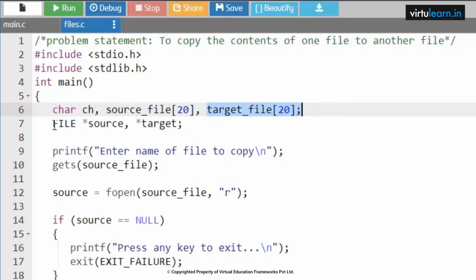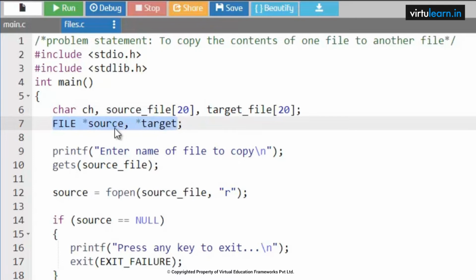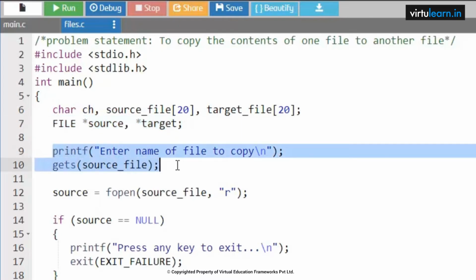And here I have created two file pointers, that is the source pointer and target pointer. These are the file pointers to which we are going to allocate the name of the file. So here I am reading the name of the file to copy. I am trying to copy the contents of one file to another file.